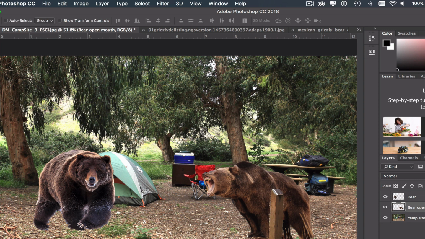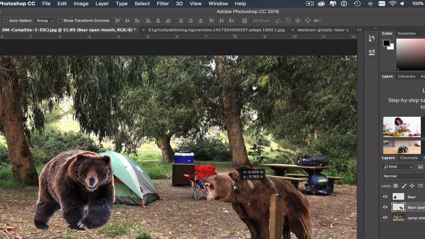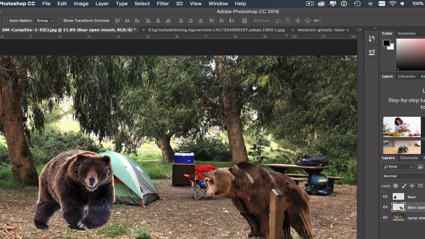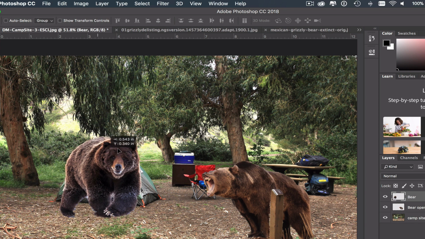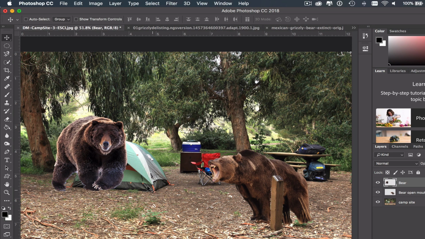Now if I decide to move my bear, it's going to mess everything up, because my bear has already been cut out, so that's not really going to work. So I need to make sure that I put the bear in the position I want before I cut it out and delete it from his image. But that's a really cool way to make it look like this bear is in one spot or another. I could do the same thing with this other bear here. Maybe I wanted him to be behind this tent instead of like that.